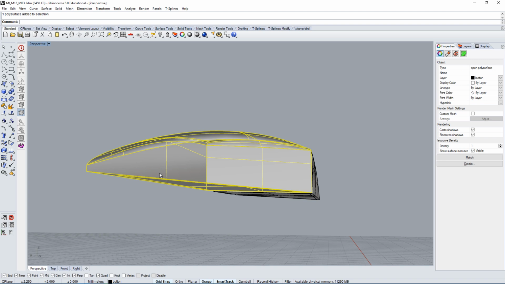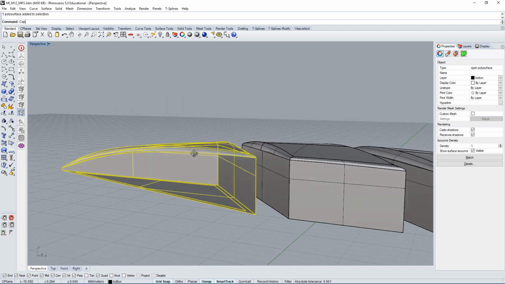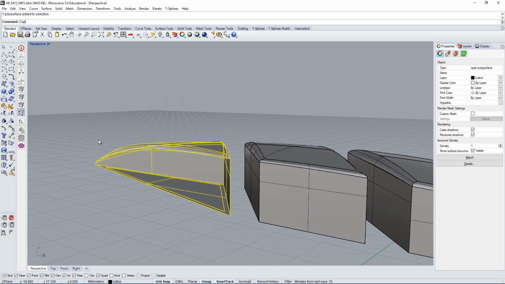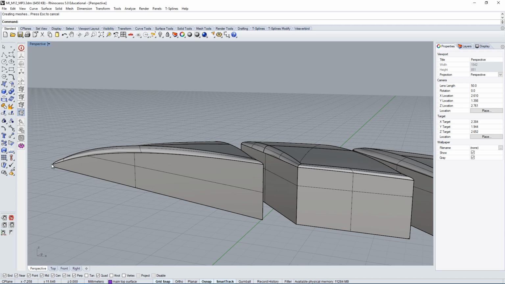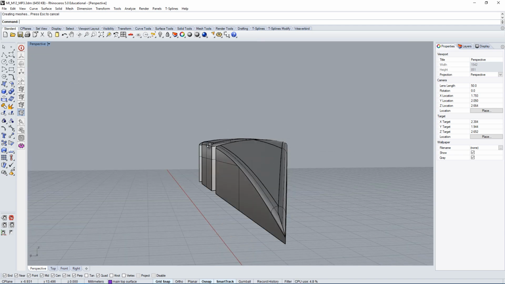And now I'll just say cap, CAP. So cap is going to close off any kind of linear surface, as long as it is like an extrusion, as long as it has the properties of an extrusion, it should be able to cap the surface, close it off, and create whatever is missing.